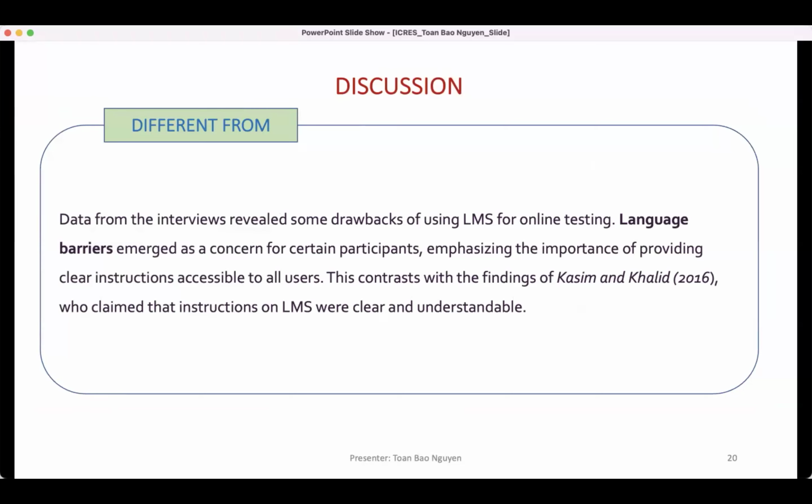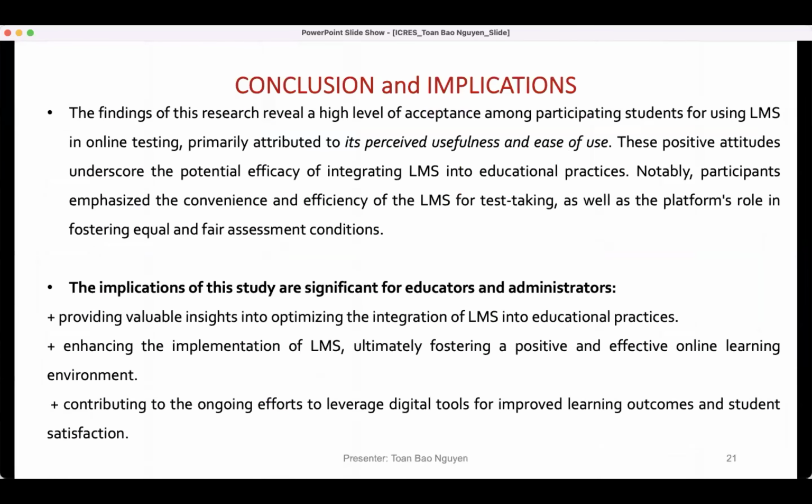The data from the interviews reveals some issues of using MS for online testing. However, language barrier emerged as a concern for certain participants, emphasizing the importance of providing clear instructions accessible to all users. This contrasts with the finding from Katsin and Khaled in 2016, where the two researchers indicated that the instructions on MS were clear and understandable.